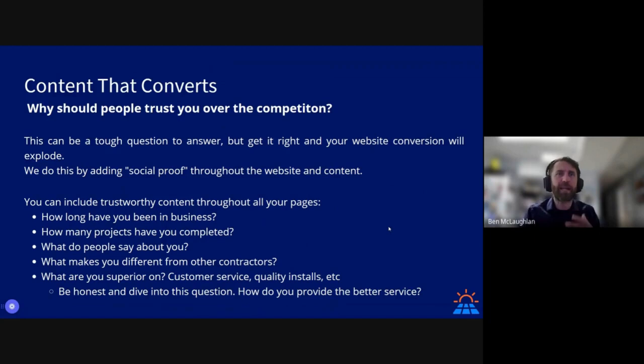We do this by adding social proof throughout the website and the content. Some typical ways you can differentiate yourself in your industry: How long have you been in business? How many projects have you completed? What do people say about you? What makes you different from the other contractors? But mainly, what are you superior on? What do you do that no one else can match?